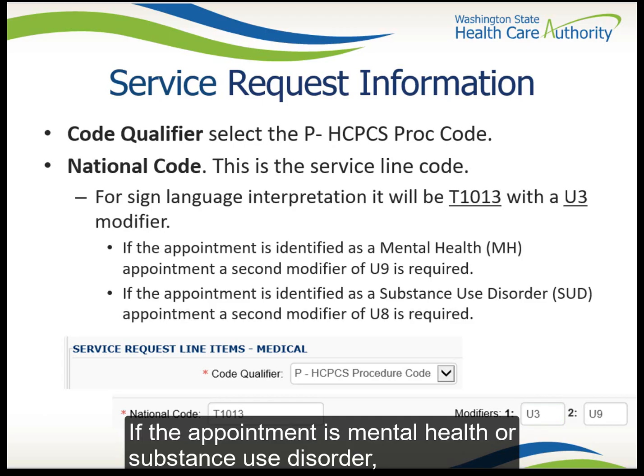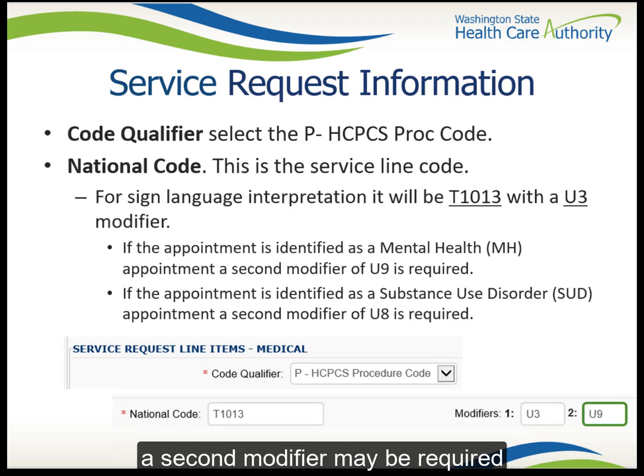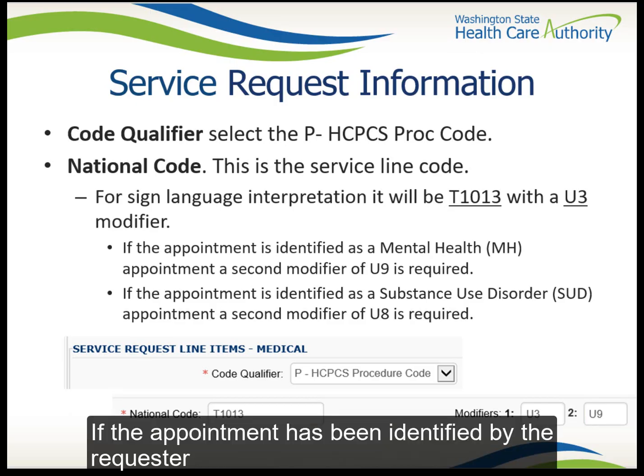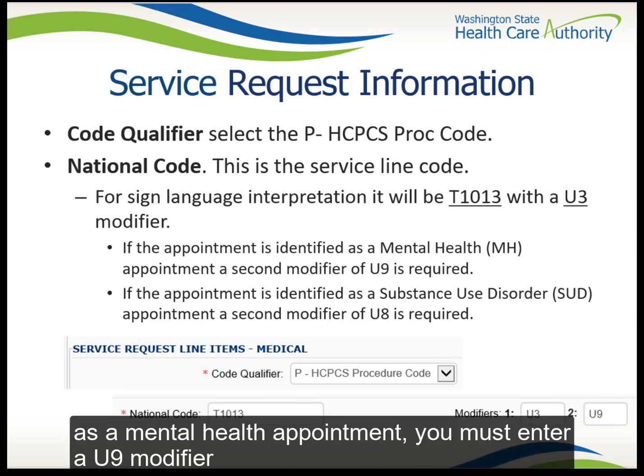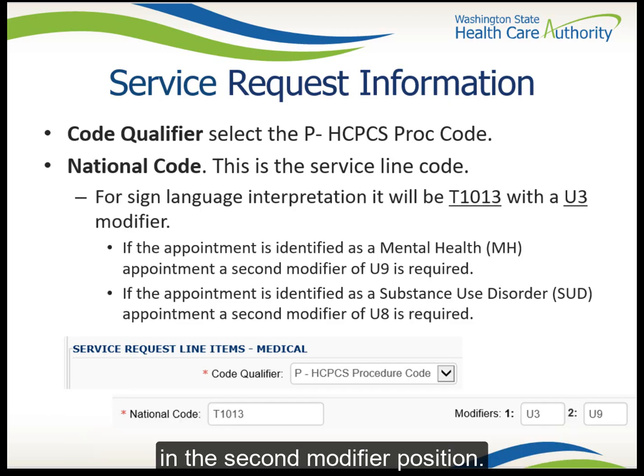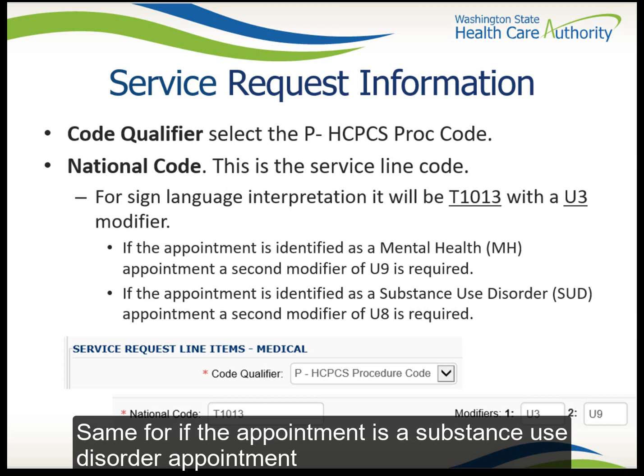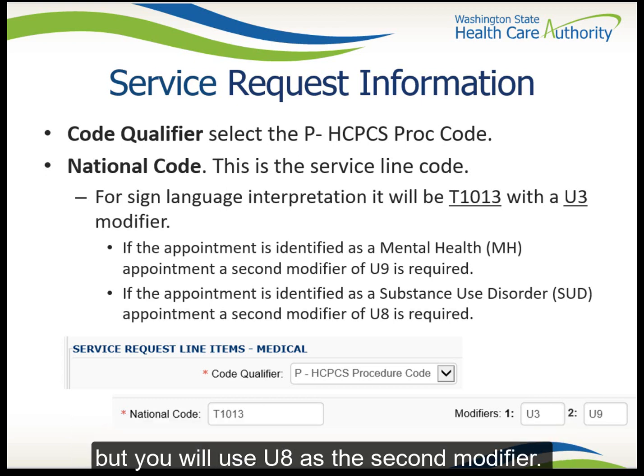If the appointment is mental health or substance use disorder, a second modifier may be required. If the appointment has been identified by the requester as a mental health appointment, you must enter a U9 modifier in the second modifier position. Same for if the appointment is a substance use disorder appointment, but you will use U8 as the second modifier.